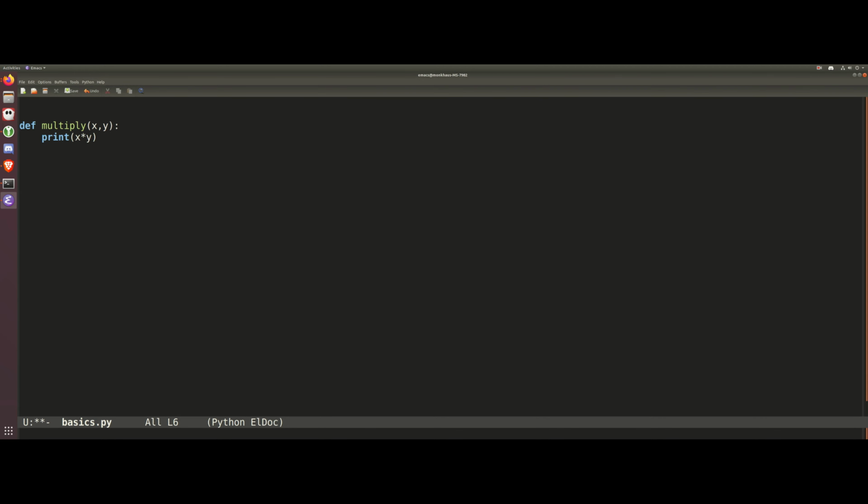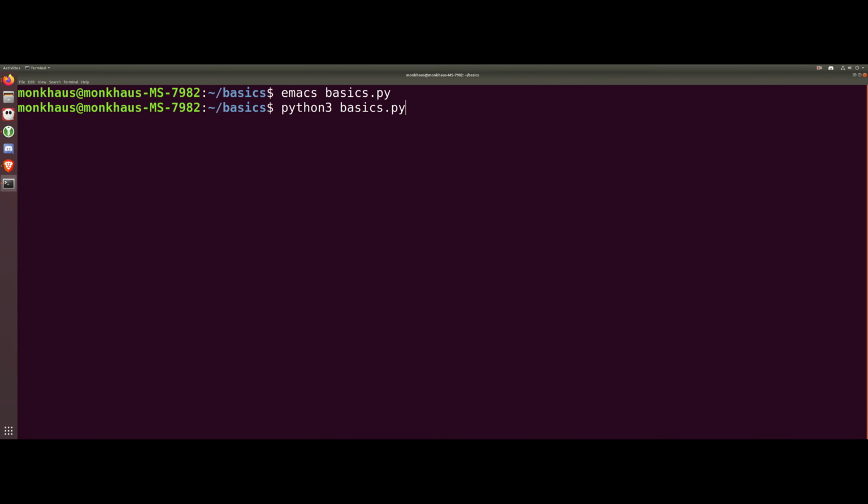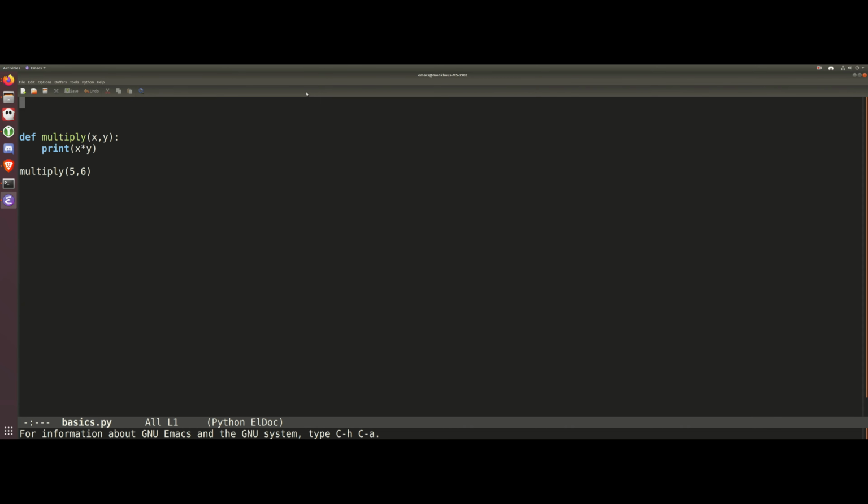To call this function, all we have to do is something like this. We do multiply, and then we pass it parameter 1 and parameter 2. It's going to say, well, x is 5 and y is 6. These are literal placeholders, and we would get an error if we just left this blank, because we wouldn't have an x and a y. So with 5 and 6, we call this function, we execute it, and we get our value 30.